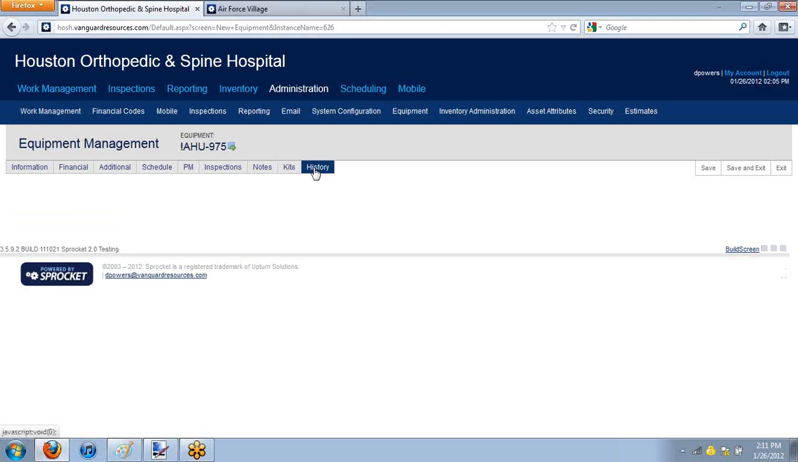The next tab is history. Now, there's a history tab throughout Sprocket. If you ever go to the work order details screen, you'll see you have a history tab up there. The neat thing about history is you can see the entire change history for that work order or that piece of equipment. So you can tell if someone went in there and reassigned a work order, or that someone went in there and posted time to it, when they posted time, who did the time postings. It's really a beneficial tab.